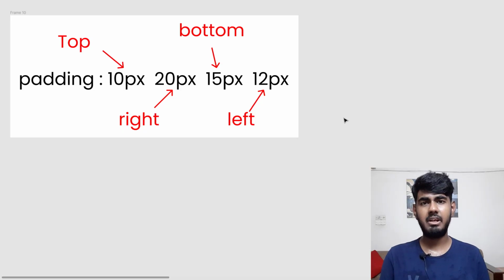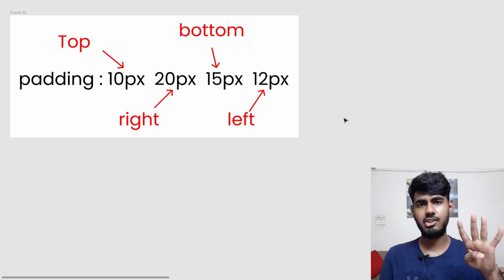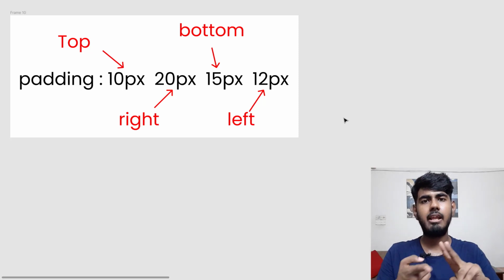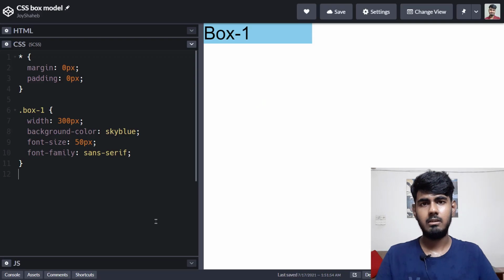Now the padding property itself is a shorthand of 4 properties: padding top, padding right, bottom, left. And look at this over here. The first one is the top, padding top. The second one is the padding right. Third one is the bottom, and then the last one is the left. You can also independently write padding left and then define that. Now let's experiment with our padding property practically.